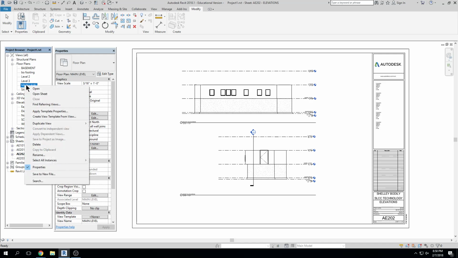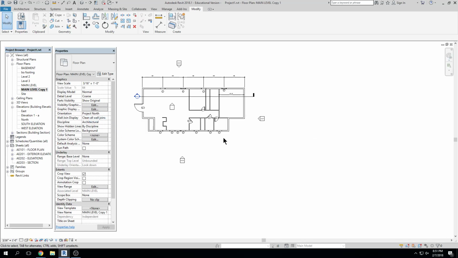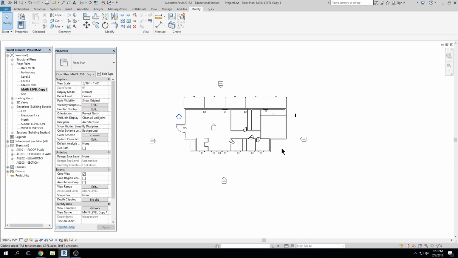So when I duplicate these, I usually duplicate with detailing. I don't mess around with the other two very much. Really? Yeah. It's easier to take the stuff out than it is to put it in. Yeah, it just makes it easier.